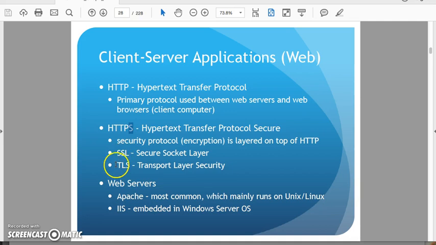The other thing that they mention in here is the common web servers out there. Apache is the most common web server out there that runs mainly on Unix and Linux computers. We'll get to Unix and Linux here in just a few minutes, so don't panic if that sounds foreign to you. The other main web server that's out there is IIS. That is a web server that runs on a Windows operating system, a Windows server, if you will. But by far, Apache is the main web server you will run into.